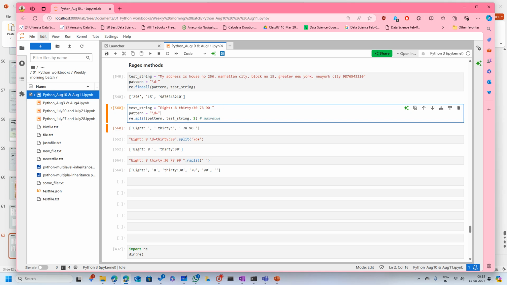No. So split happens where the pattern is matched. The first pattern matched is at 8, the second pattern is matched at 30. Hence 8 and 30 will disappear. If I provide 3, now the pattern will also happen at 78. Okay, there the split is happening. See, space is split here. This space is split. Okay, that way.